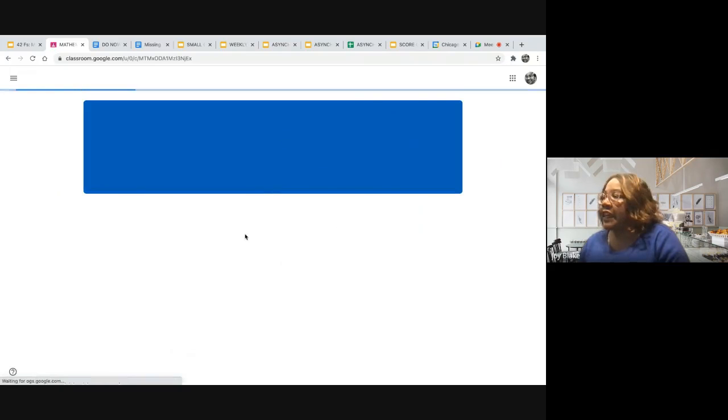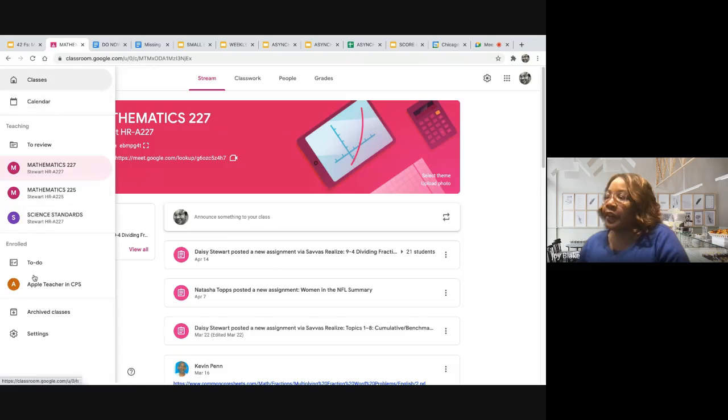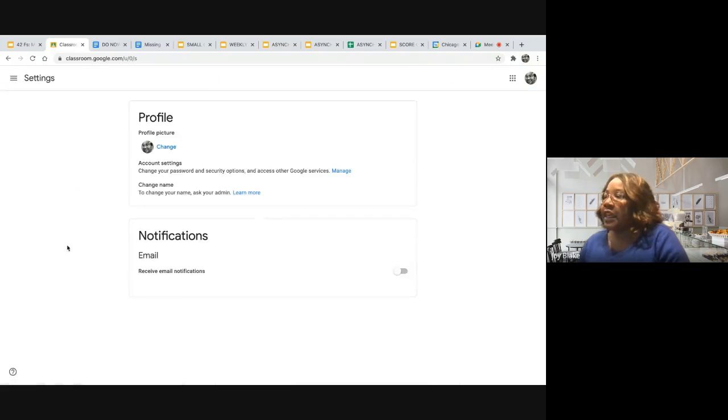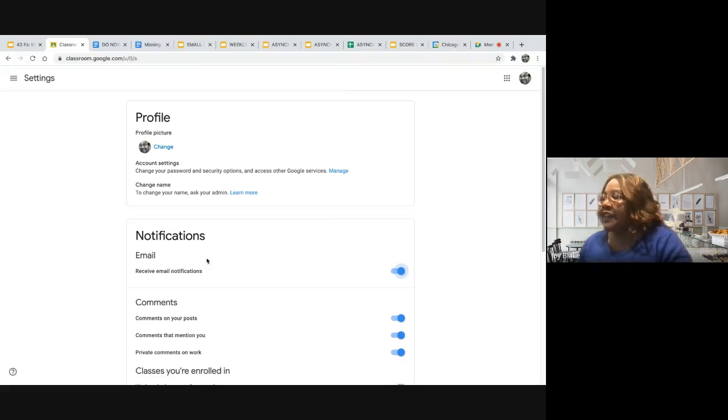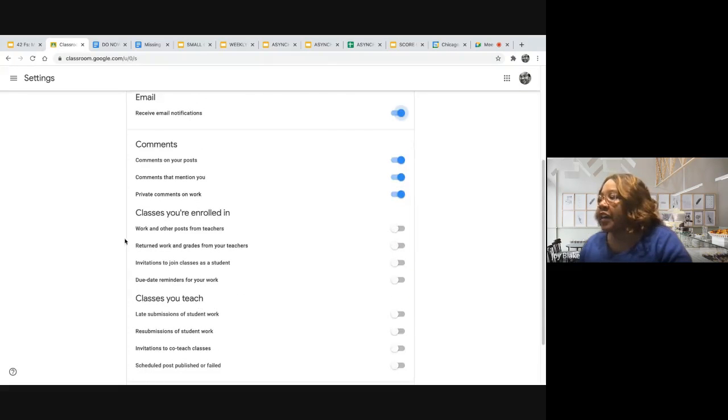So let's say they're in their Google Classroom and we go to the hamburger grid right there and we go to settings. I made sure that students, one, had email notifications turned on, and two, that they had certain ones turned on. So work and other posts from the teacher. They should have this on so that if they check their email, they'll know you sent them a response. If they don't have it on, they might not catch your comments or what you're saying.